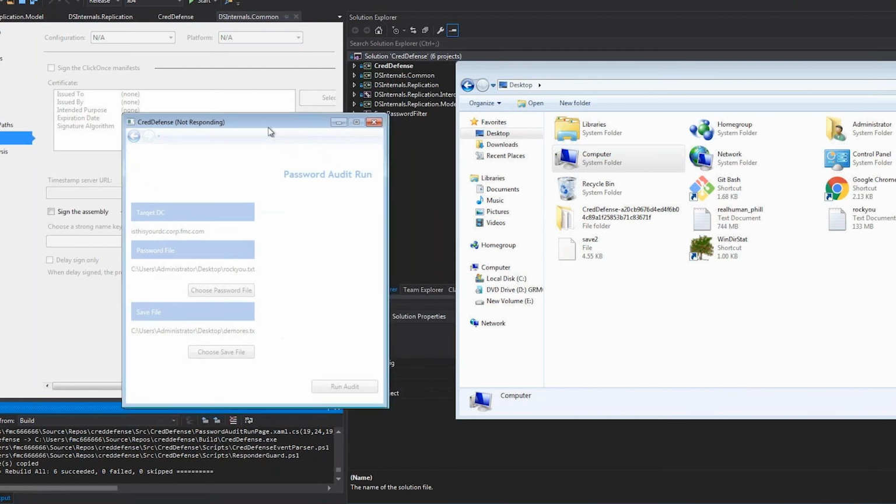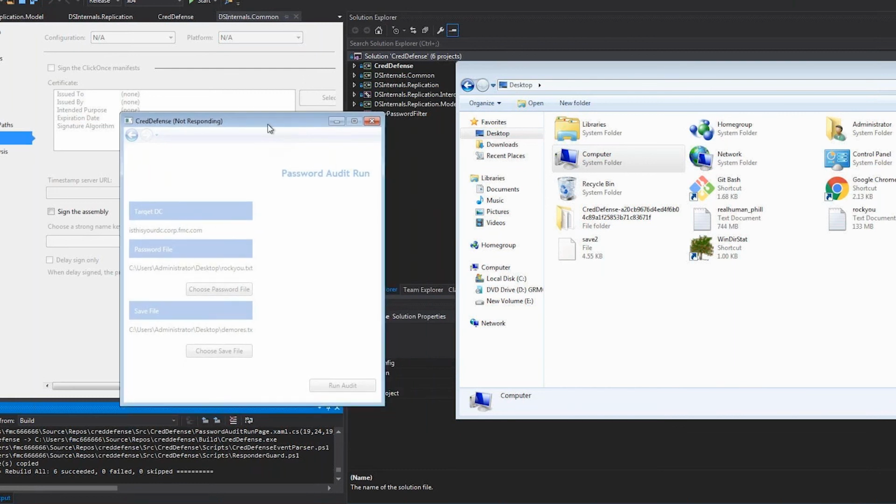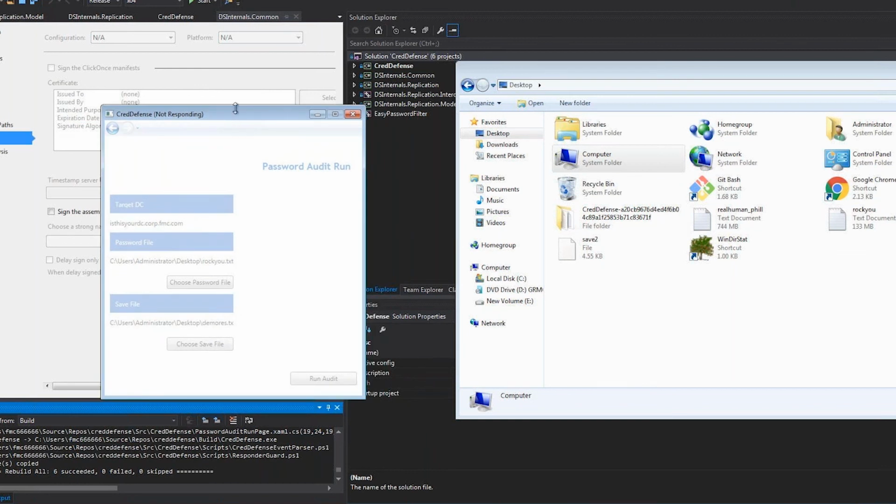Hey guys, here's another question from Tim. Does this password audit being shown run a brute force attack against LDAP, or is it dumping the hashes and attempting to crack them? It is dumping the hashes and attempting to crack them. So it pulls all the hashes over to your local machine, the machine that you're running this on, and then it'll try and crack them.